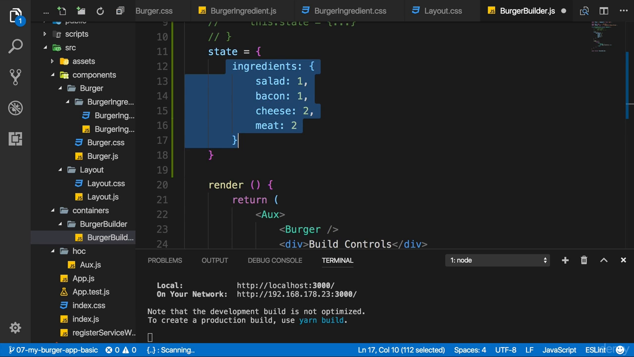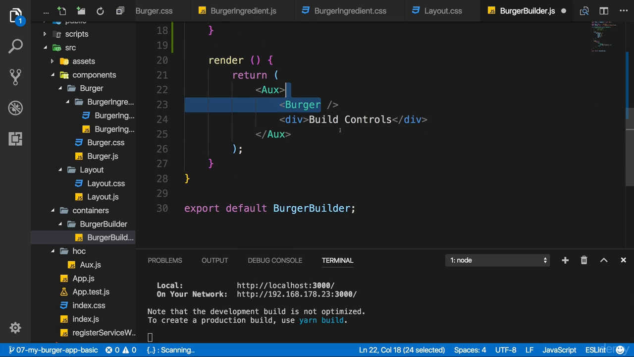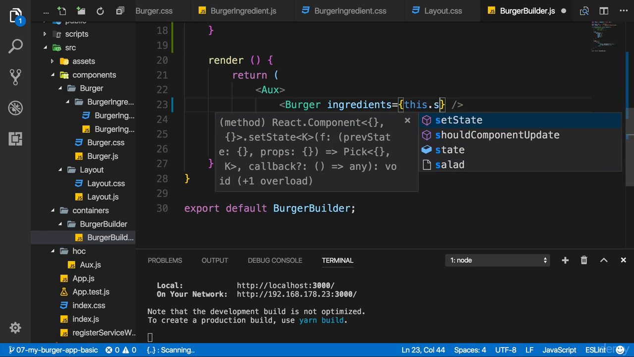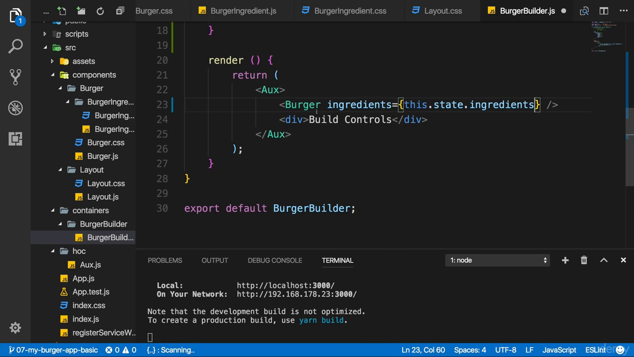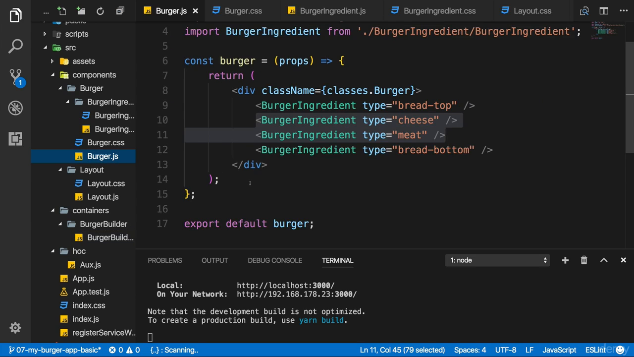Now we get our ingredients. Of course, the goal now is to pass this now to our burger. So somehow we want to give our burger component the ingredients. So on an ingredients property, we want to pass this state ingredients. That's the idea. The thing is, the burger doesn't receive any ingredients yet. So let's copy that over to the burger component and let's start accepting it and let's start outputting the ingredients dynamically.